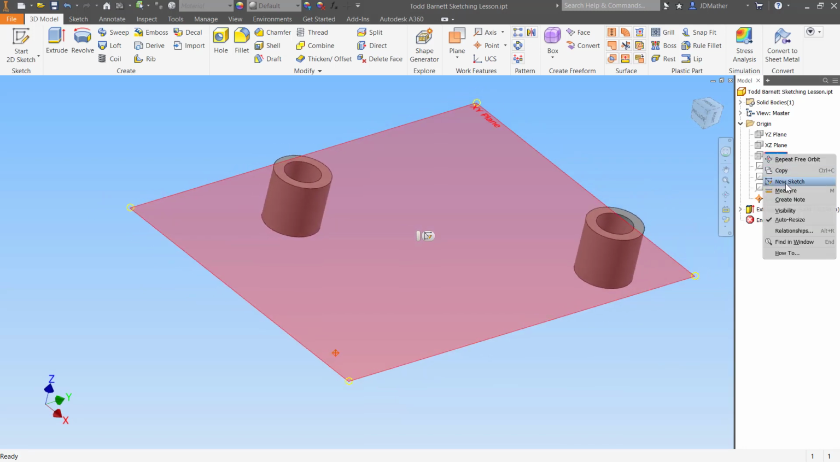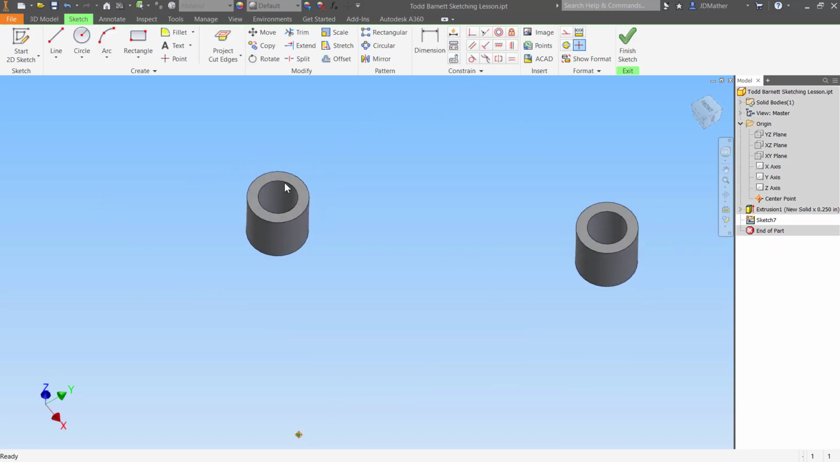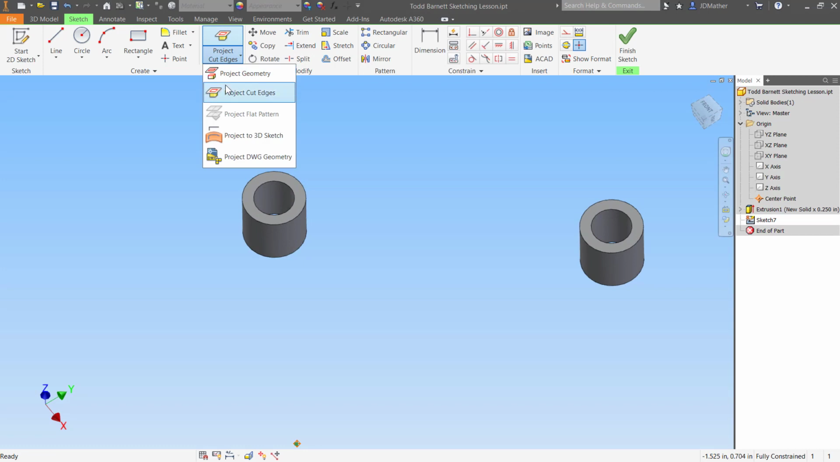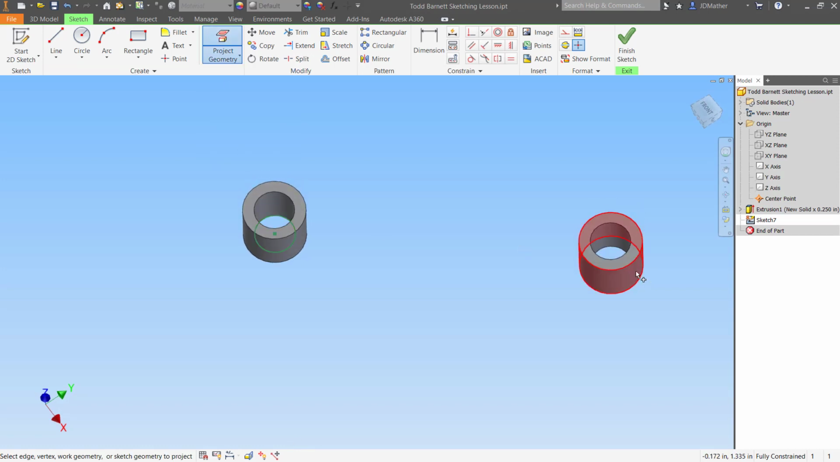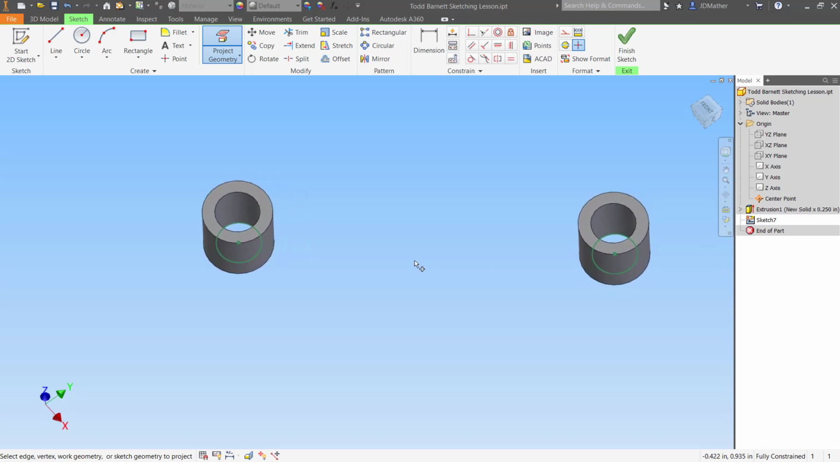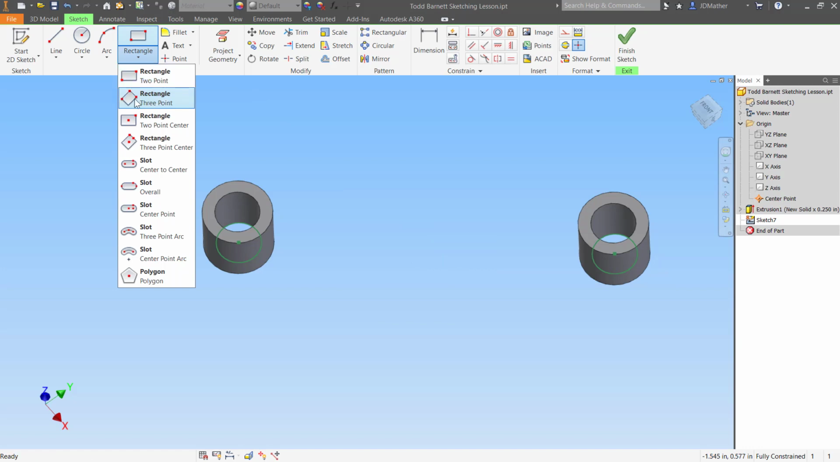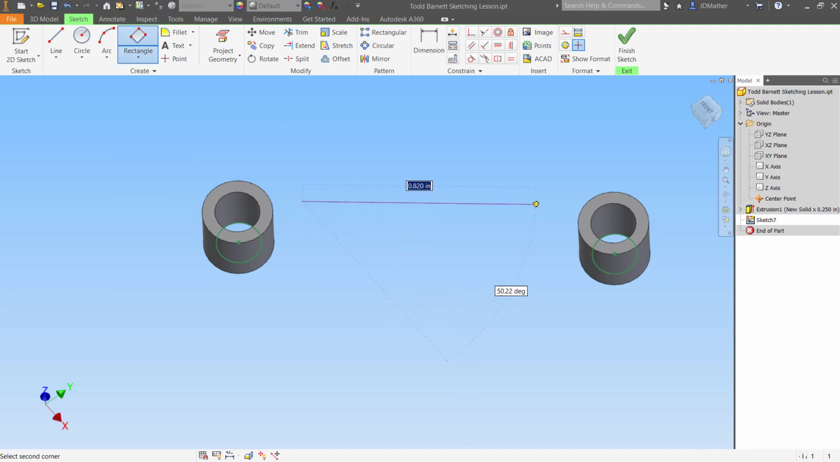So let's do a new sketch on that XY plane. And then I'm going to project geometry. I prefer to manually project the edges that I want rather than have Inventor auto project them. And then I'm going to do a 3-point rectangle, and I'll just put this rectangle out here in space someplace.